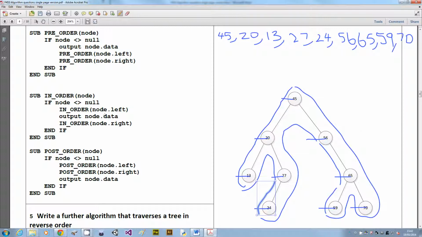Now, if we look at this pre-order algorithm, we're saying as long as we haven't got an empty node, is the node not null? We start off with the root, where the 45 is. We output the node, which is exactly what we did. We processed the node before we did anything else, and then we follow the left branch. Every time we follow a branch, we're running this subroutine again, so we're recursing.